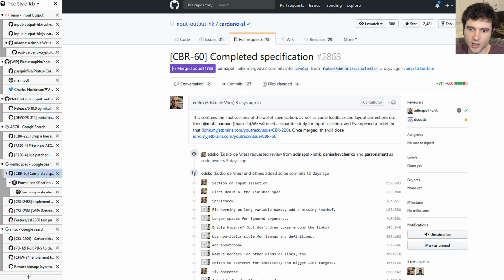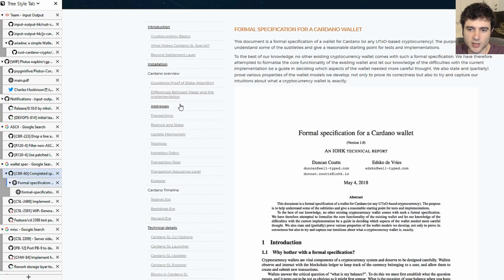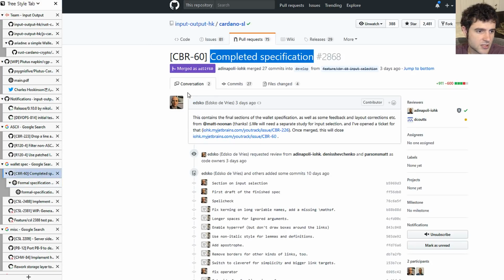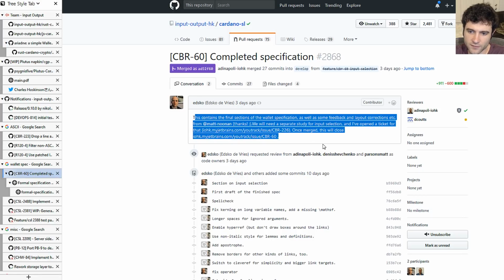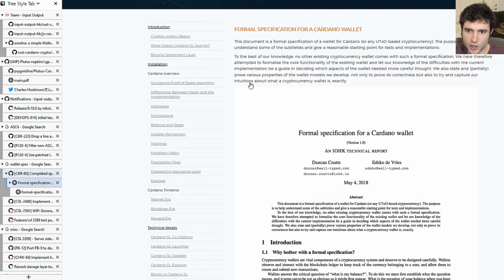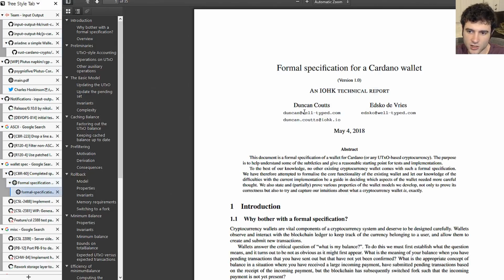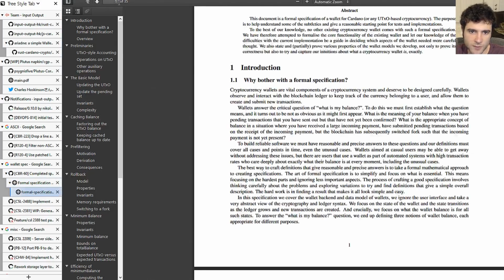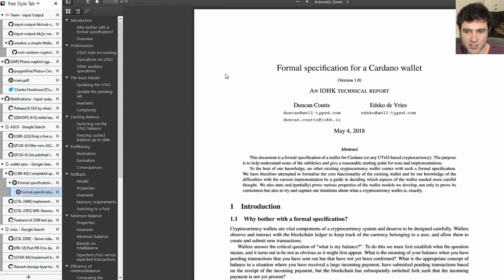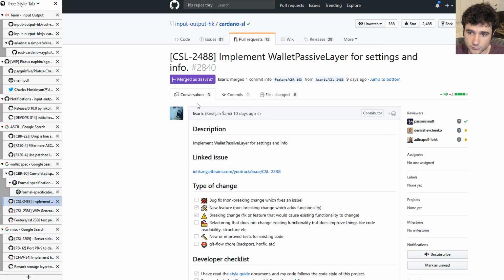Next up, more exciting, they completed the specification for the wallet. They added one last section, but that's been done. It's mostly cleanup, reorganizing stuff. They added a few non-trivial things in this pull request, but mostly it's cleanup work. You can now go to the Cardano documentation to find a full copy of this 35-page specification. So it's pretty exciting, a good read. There's a lot of interesting stuff in here.